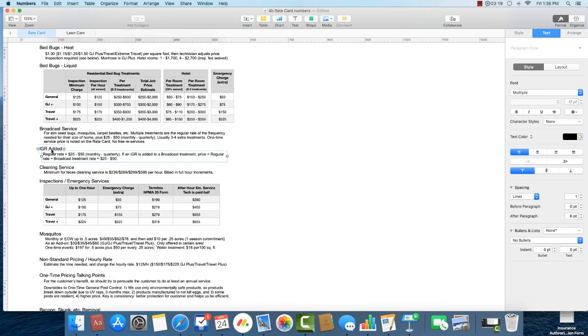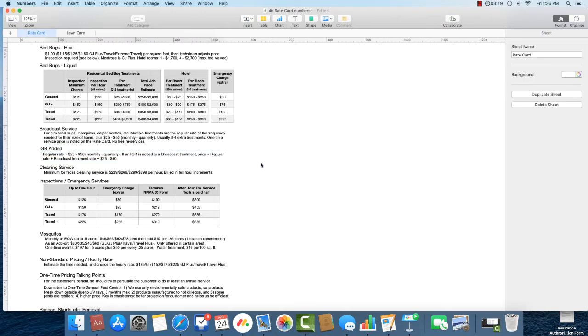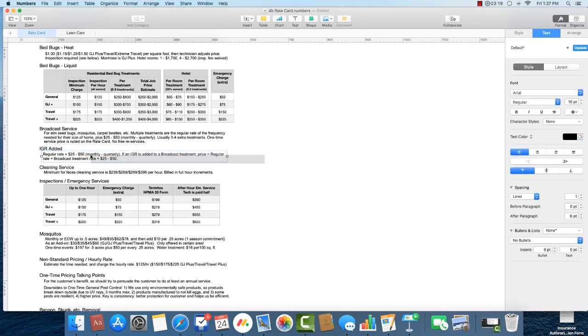Typically it either makes the males sterile, or it makes it so they can't molt and grow. That's essentially what it does. It would be $25 extra if it's monthly, or $50 extra if it's quarterly.